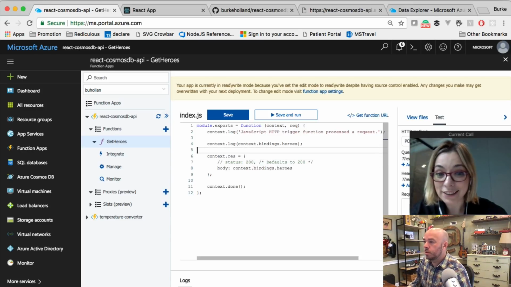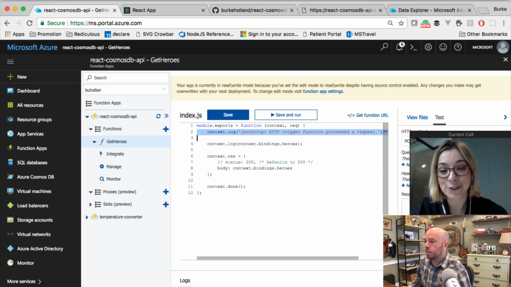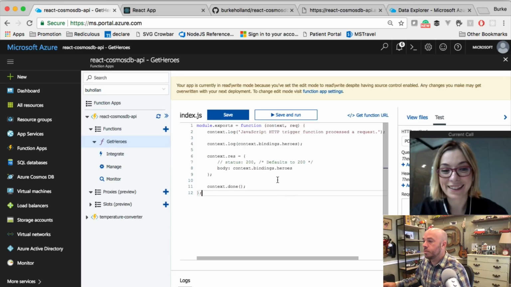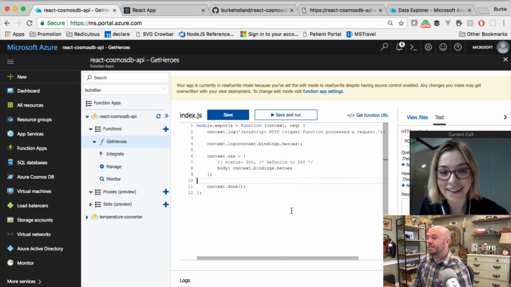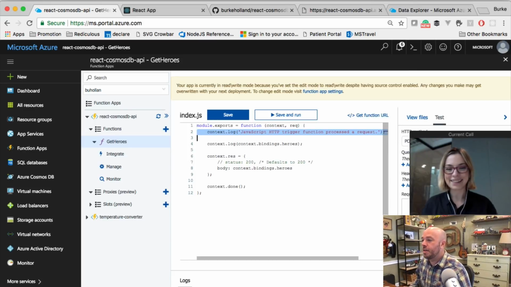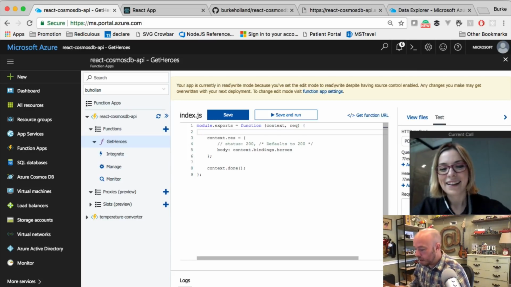Yeah, and you know what? If you right click here, it's going to format the code for you. Oh, that's fantastic. Right click, format code. Oh, nice. My code, that's beautiful, right? Because I'm that good.